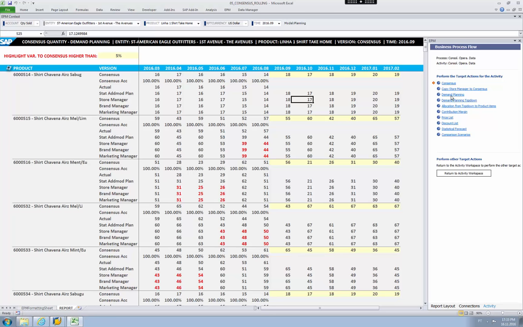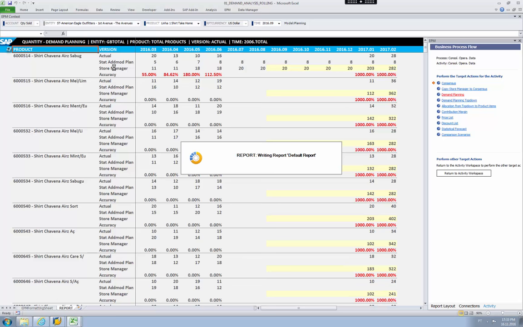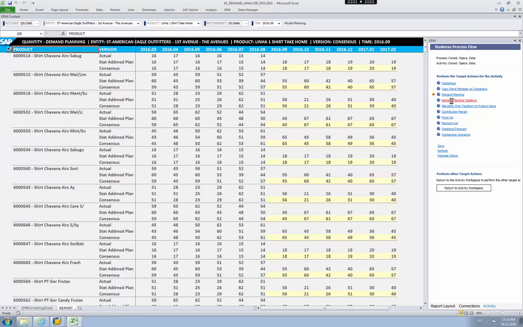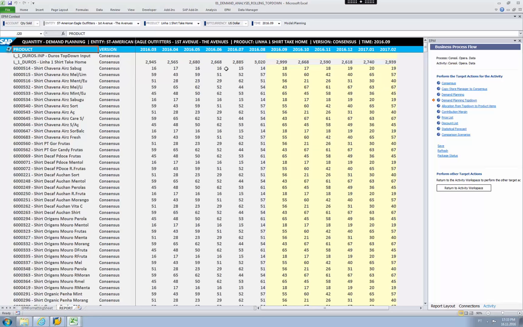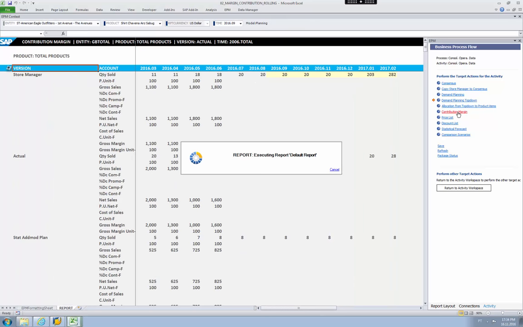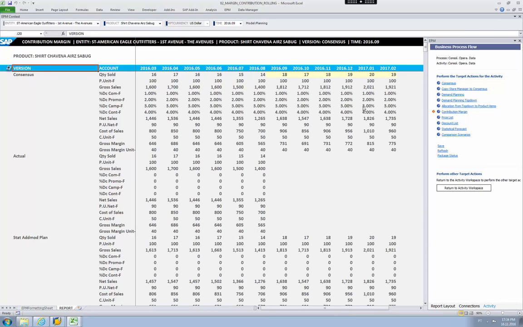So I can do the demand planning templates where I see the actuals, the statistical, the consensus. I can do top-down planning, where I'll be working in the consensus, define the target value and ask it to distribute the target value based on the actuals of the same month in previous years. I can see the translation of the consensus quantities in terms of financials: revenues, discounts, net sales, cost of sales, gross margins.